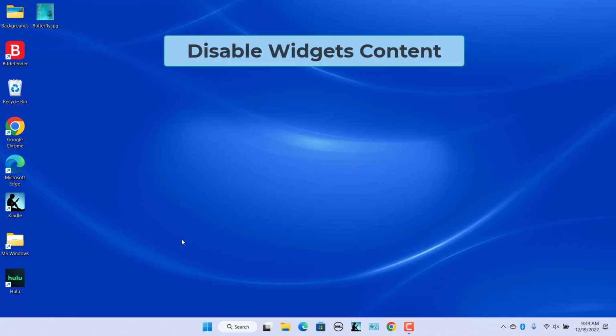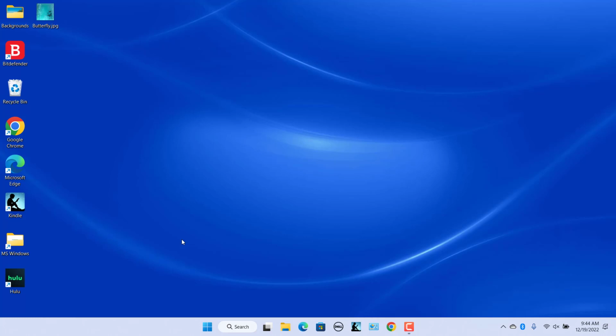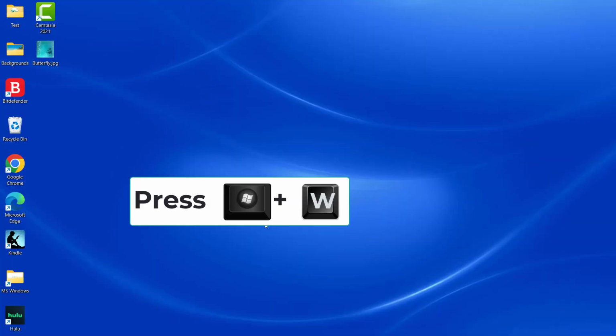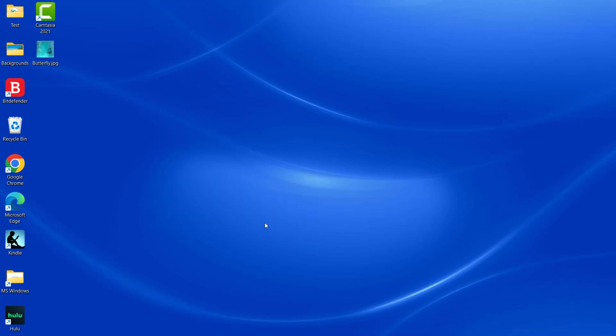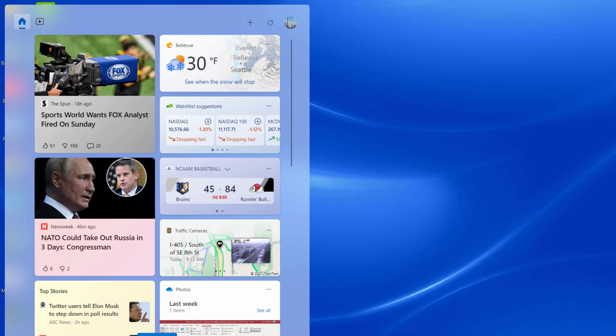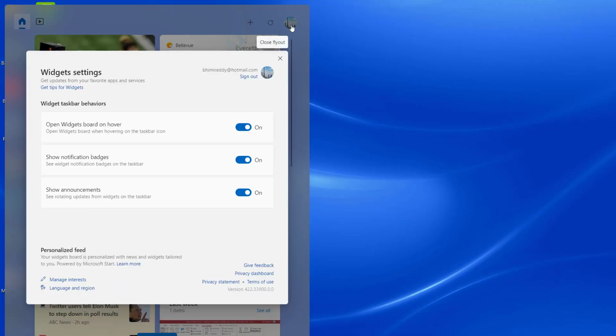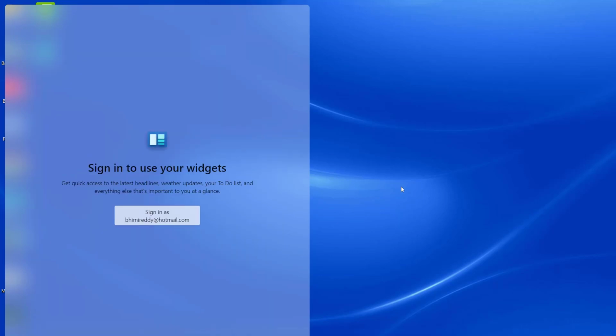Disable widgets content. You will still be able to access the widgets board using the Windows plus W keys. You can't disable this feature, but you can always sign out to avoid any of the web contents. Click on the profile menu in the top right. Click on the sign out button. The board will no longer show any web content, limiting access to advertisements.